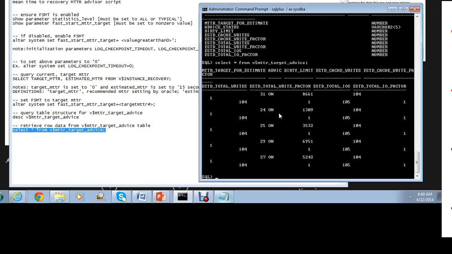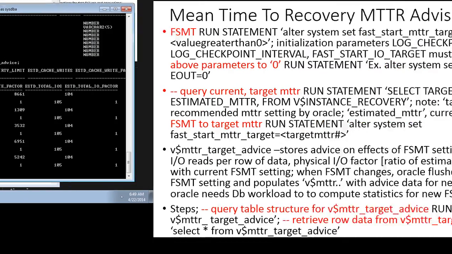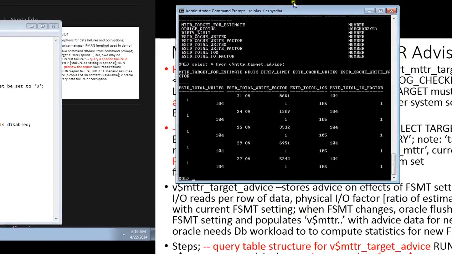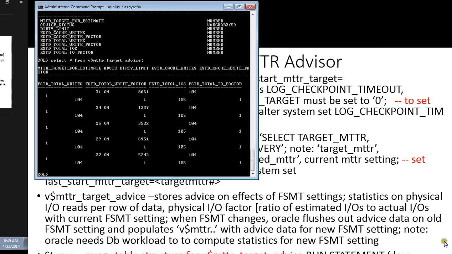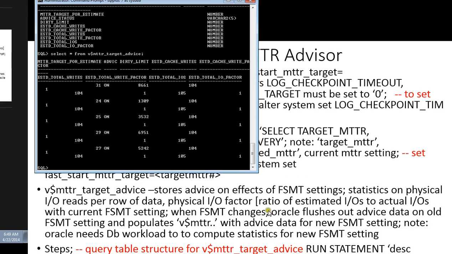So what you have here, as I just showed you, are statistics on the physical IOs for data. Statistics on physical IOs per row of data, and the physical IO factor, a ratio of estimated IOs to actual IOs with the current FSMT setting. Basically it's telling you, you've set your FSMT to this, and these are the effects on your database.